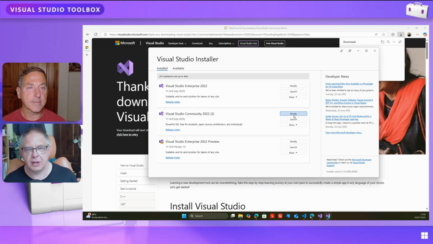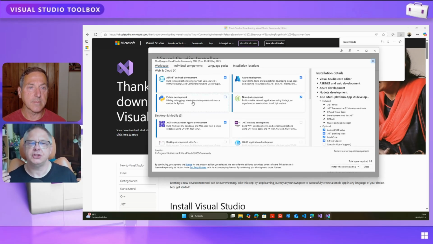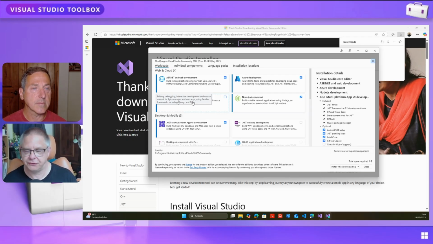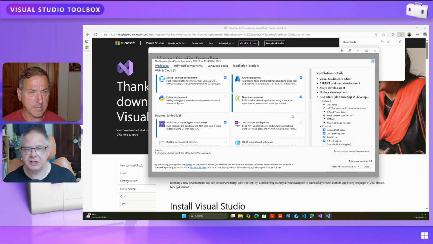The first thing that you're going to see, and I'm going to hit the modify button because then you get the same experience as you have normally when you install it, is you have to select a certain workload. And this is quite different from working from Visual Studio Code. There you don't have to specify a workload, but here I have to select what I want to start working on. If I want to do some web development, I can tick this one. If I also want to do some Azure, it's good to tick this one.